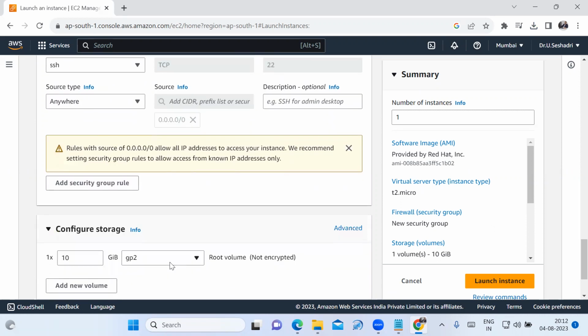Okay. Scroll down. The default storage to launch a Red Hat Linux server is 10 GB. To launch the Amazon Linux server, 8 GB default storage is provided. To launch the Ubuntu server, 8 GB storage is provided. To launch the Windows server, 30 GB storage is provided. Now you are launching a Red Hat Linux server, so the default storage provided is 10 GB.